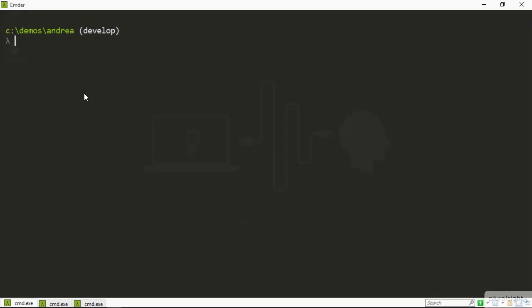So here we have Andrea the architect, and she is going to be in charge of creating releases. To create the release, she's going to do git flow release start. And we have to give the release a name. So let's call this release Sprint 1 release.